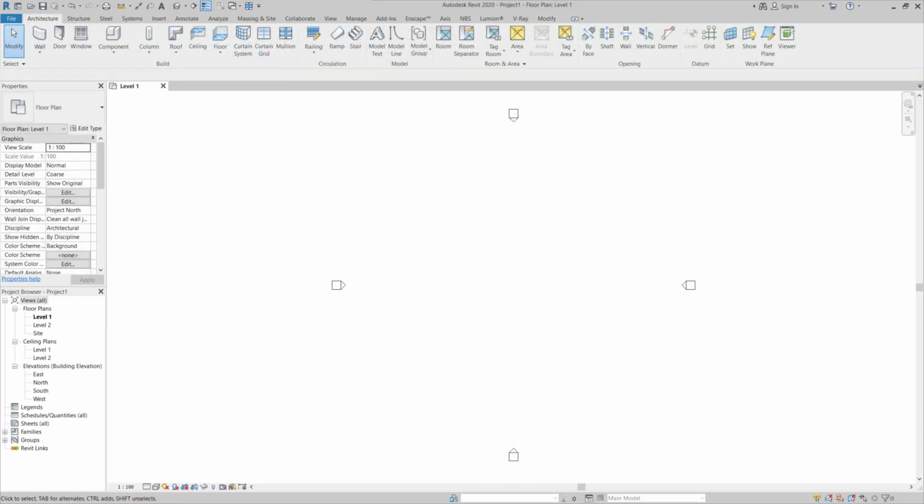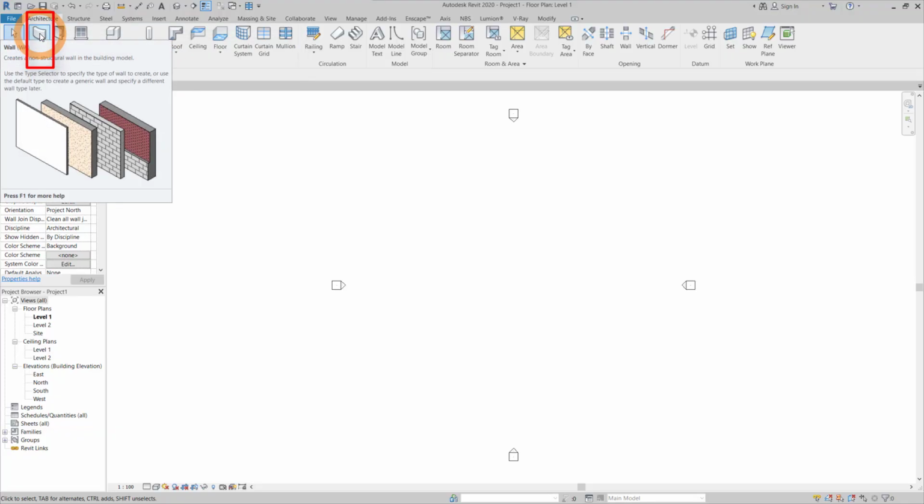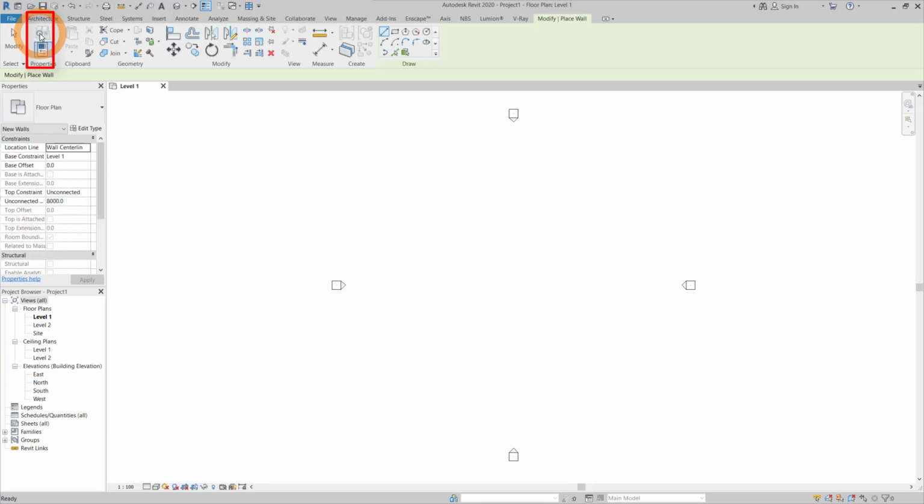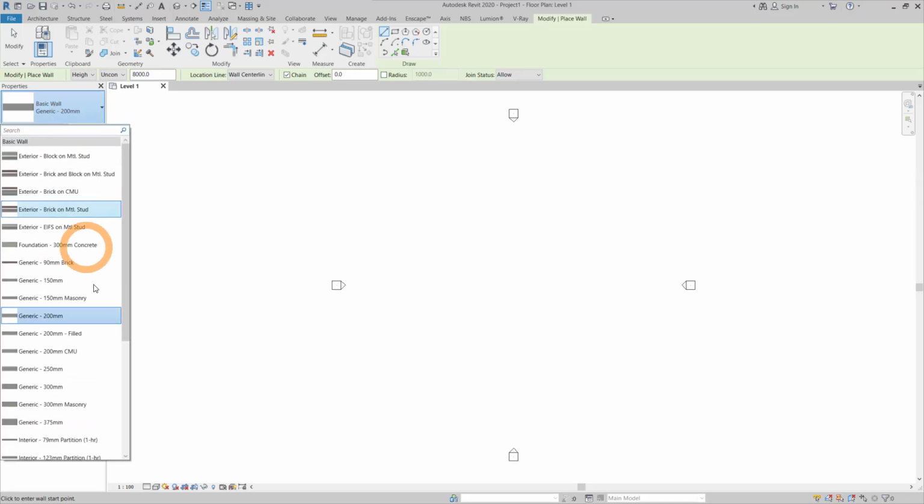Okay, let's create some doors. First we need to draw a host for our door. As we already learned in a previous chapter, I'm going to create a wall. Go to Architecture tab, Build panel, and select Wall tool. From the drop-down menu, select the type, and draw it on level 1.